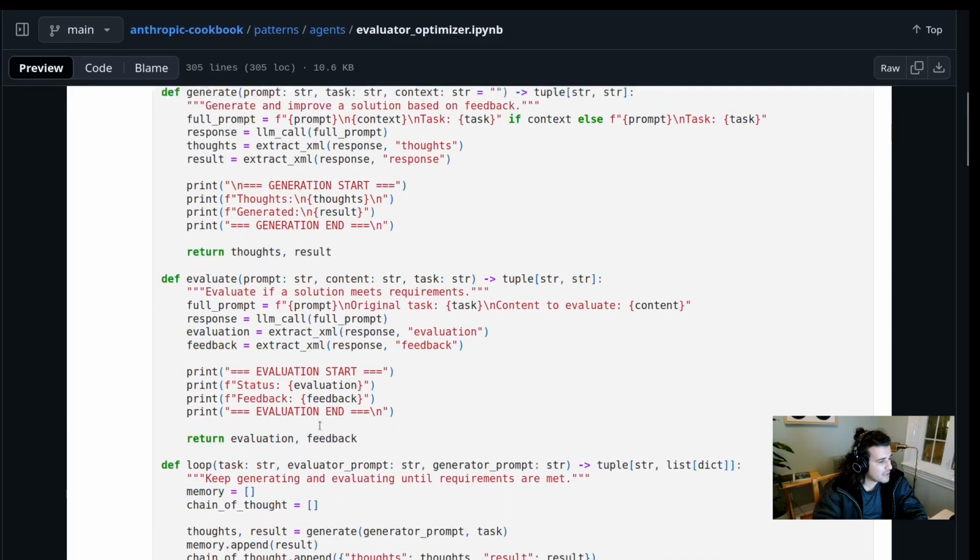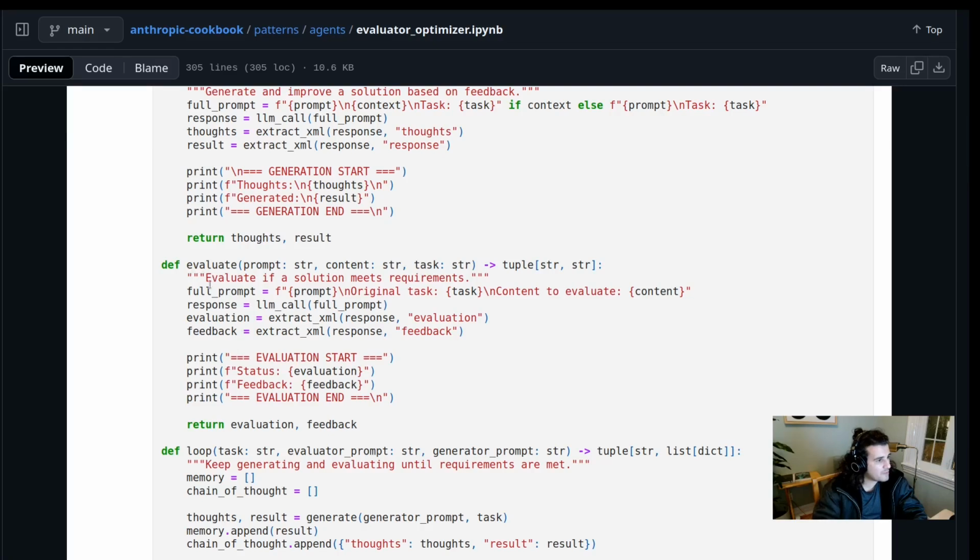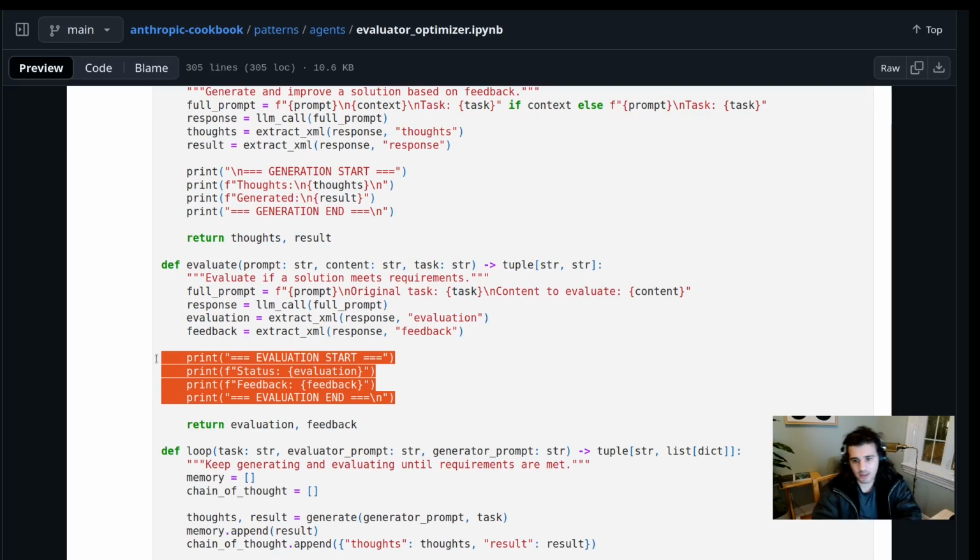If we look at the evaluation prompt here, we take the full prompt and put the original task in there, and then the content to evaluate is what the generator gave to us. Then we do an LLM call with the full prompt, get our evaluation, extract the right stuff, so evaluation is feedback, and then just output that. And here we're doing a print statement just so that we can debug it.